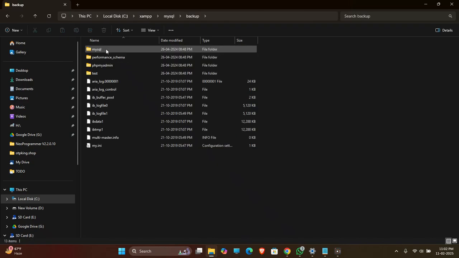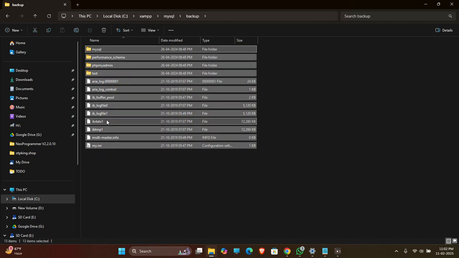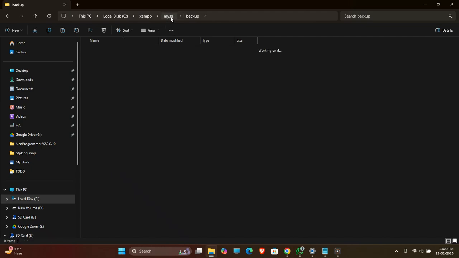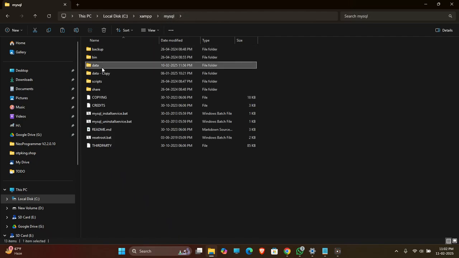Just copy the backup folder files, and you don't need to copy this IB data one. Keep in mind, don't copy this IB data one. If you copy, you will lose all the tables, whatever you created. So just copy this except IB data one and paste in data folder.